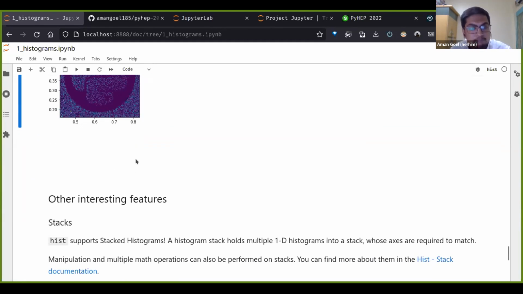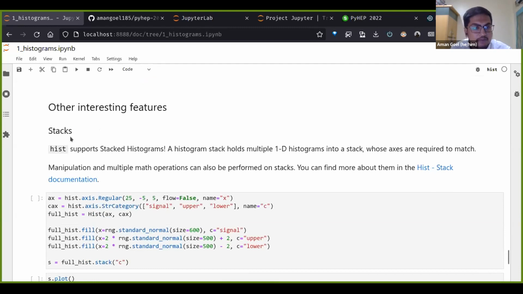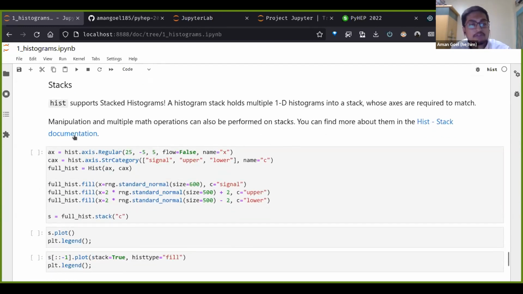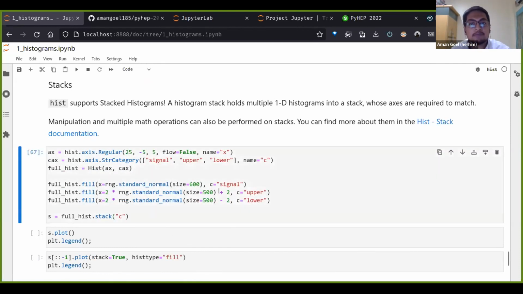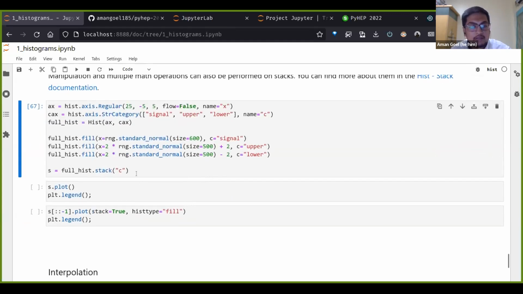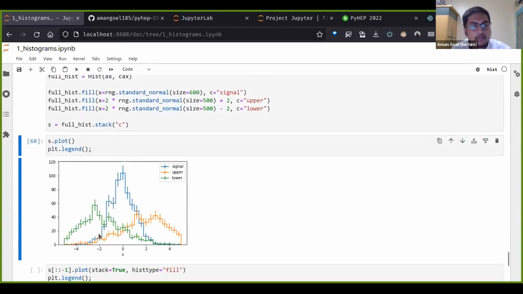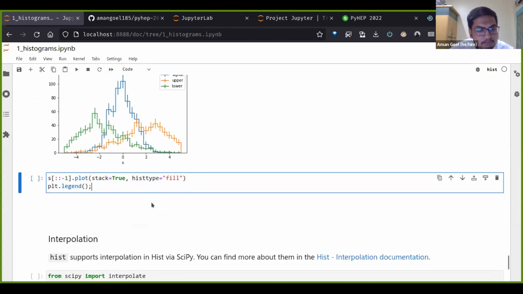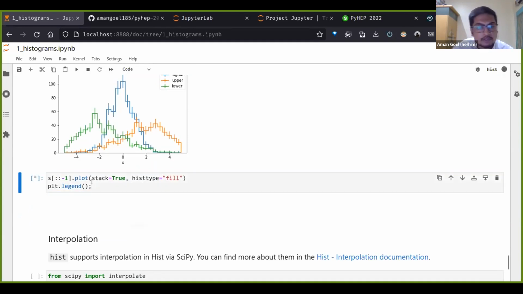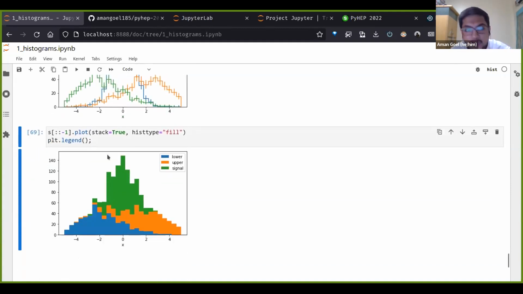Now, another interesting feature, one of Hist's major features, is stacks, which was developed recently. A stack basically holds multiple 1D histograms, and it requires matching axes to plot them. Now, when we plot it via mplhep, we see this notation that we get. But the general stack notation that we want is the one which is filled inside, the one we're usually familiar with. So we pass the histtype fill, and we also reverse it because it gets reversed for some reason. Now we get the stacks representation.